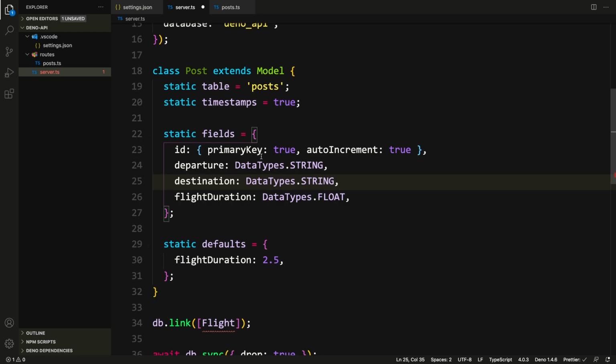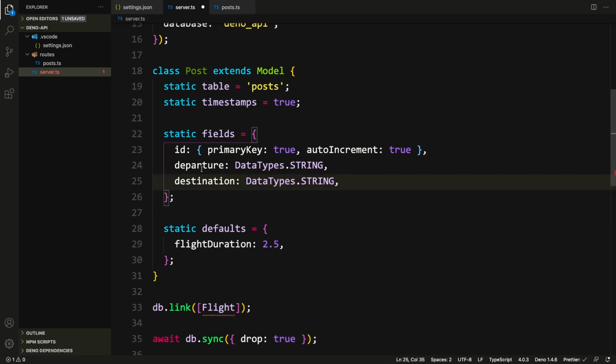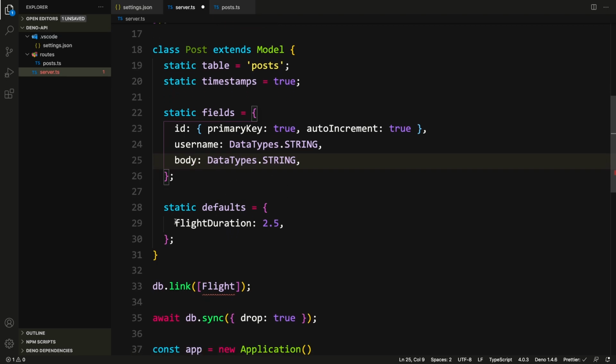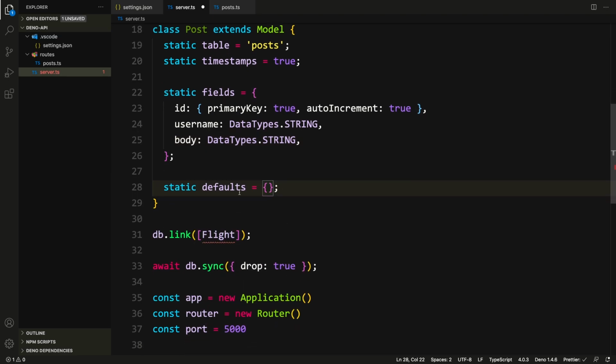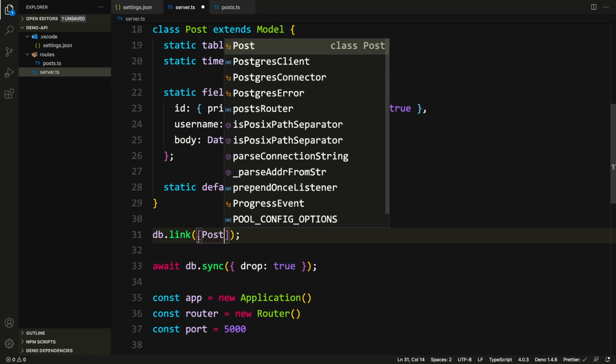So we're going to have the ID, so I'm going to leave that as it is. I'm going to remove this flight duration, and I'm going to rename the departure to username, and rename the destination to body. So that's what we need. As the defaults, we're not going to have any defaults yet, so I'm going to keep this as an empty object. And DB link, we pass out all of our DB models. For now, we just have one model, and so here we'll say post instead of flight.